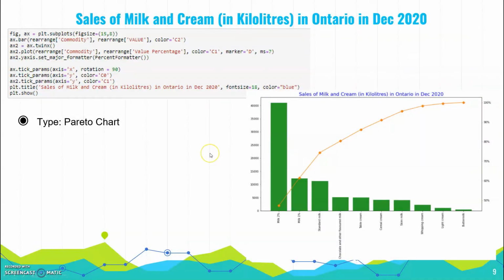Next is the Pareto chart. In this one, again, I used Ontario for December 2020 only. In this one, I calculate the percentage, the one I already showed you a couple of slides ago. So here it calculates the Pareto line.